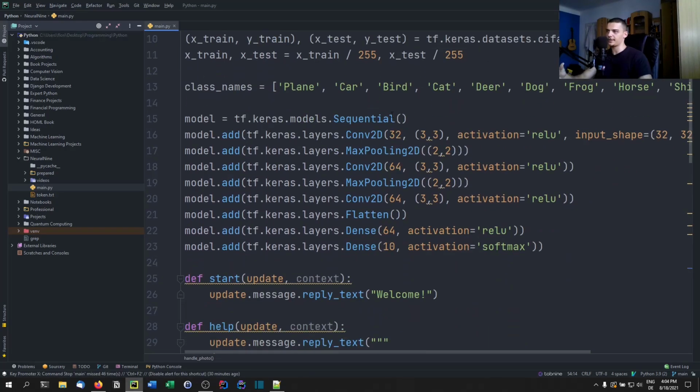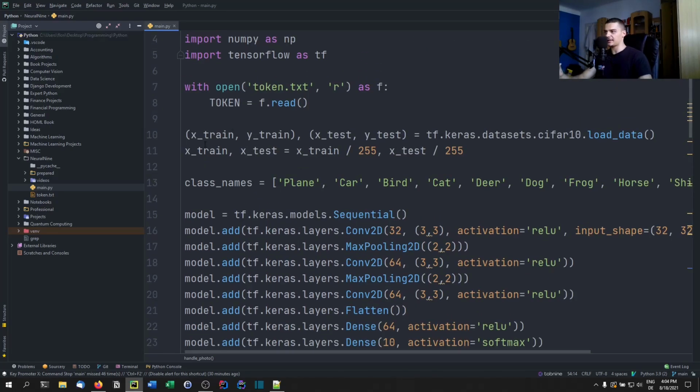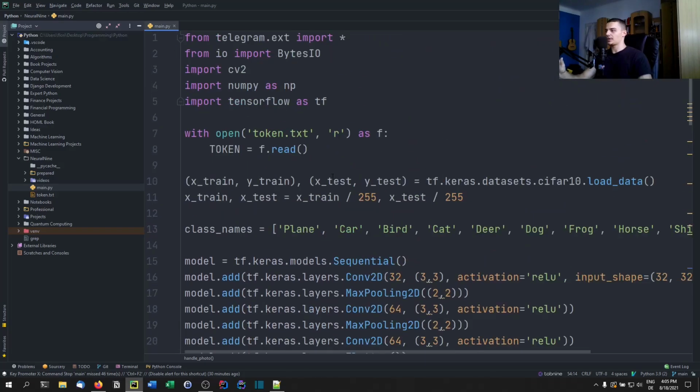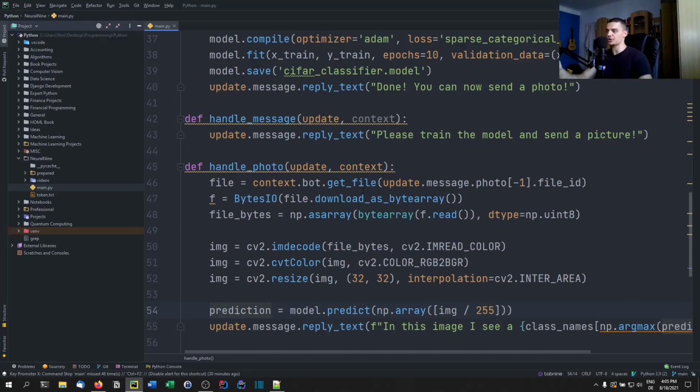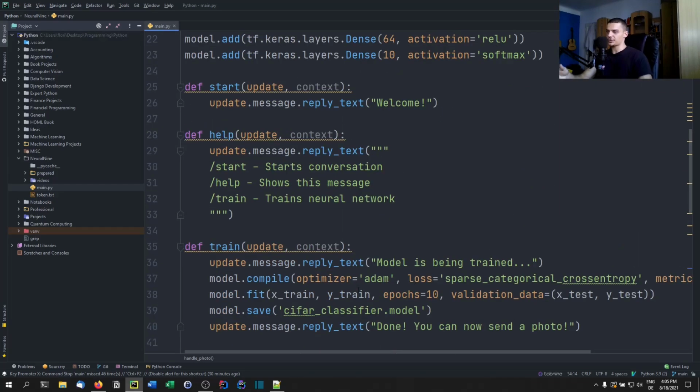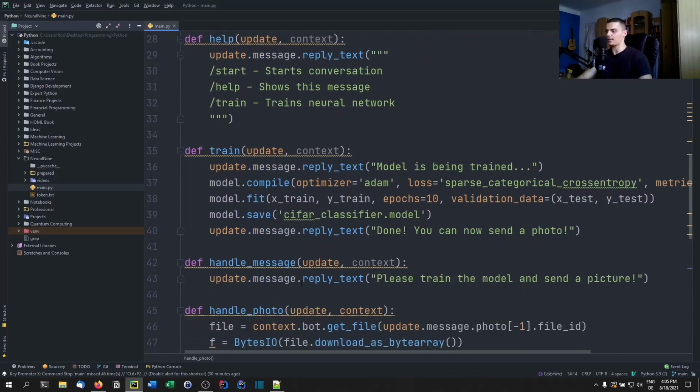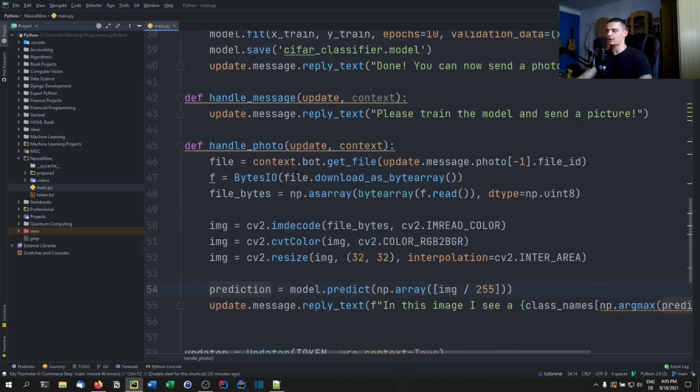We have a model up here, this convolutional neural network structure. We load the training data. We normalize it by dividing by 255 because the RGB values go from 0 to 255. We have the class names. We have the token here. We have a basic start help function, a basic handle message function. Then we have this train function that actually trains the model by calling compile, fit, and then saving the model, just in case we want to load it later on.